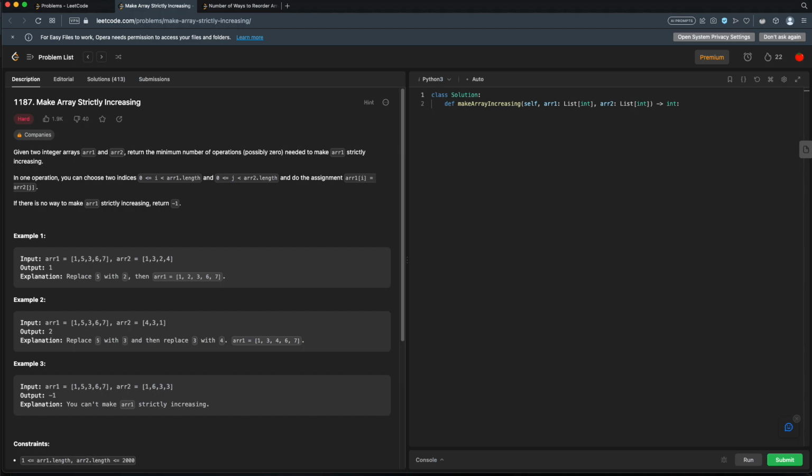Okay, so what this is saying is we have two arrays. Array 1, which is the one we are trying to make strictly increasing, and array 2, which is a set of elements that we can essentially swap into array 1. So let's take a look at this.